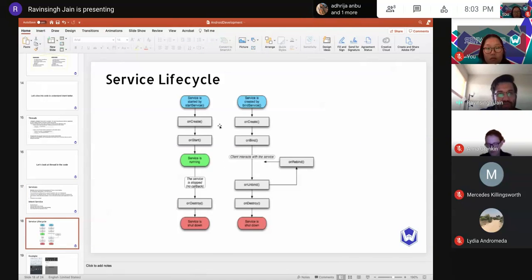There are two life cycles of service based on how the service is started. Similar to activity, services are also started using startService or bindService. When you use startService, it calls the onCreate method, then it calls the onStart method, then the service is running, doing that long running operation in the background. And then when it is done, it doesn't tell anyone that it's done, it just destroys. When you use bindService to start a service, you bind your service to a UI element like an activity.